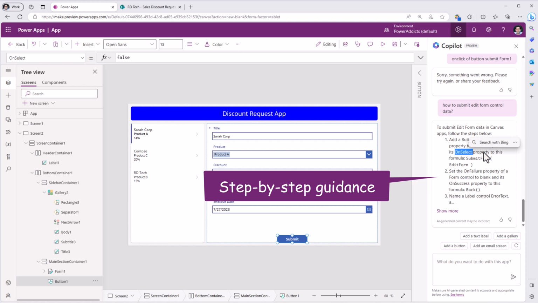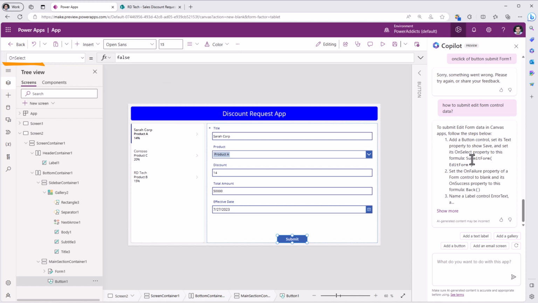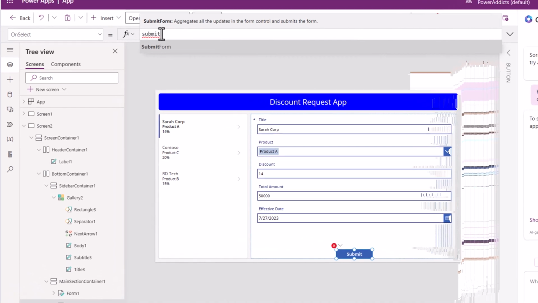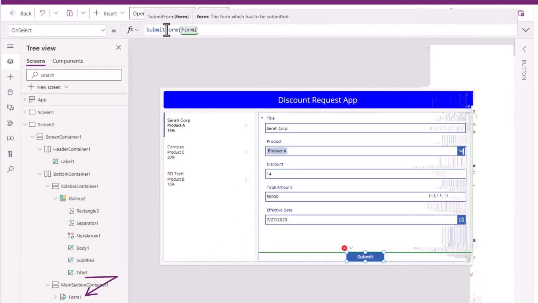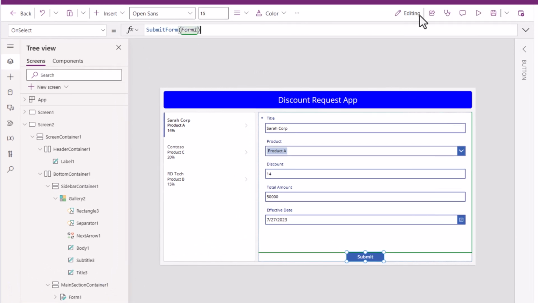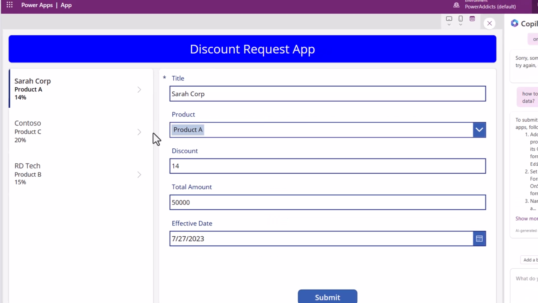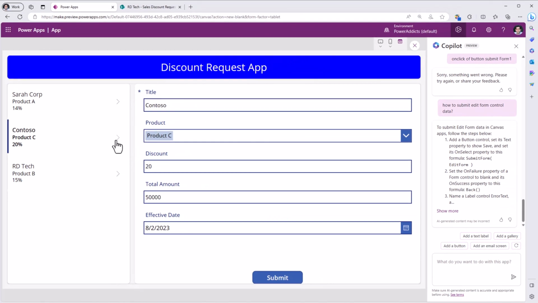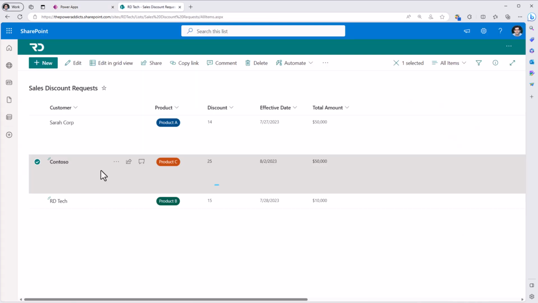So on select property of the button, it says submit form and the name of the form. So let's try that. Submit form and my form, which is form 1. If I preview the app, I'll select Contoso. I'll change the discount to 25 and submit. And just like that, the discount rate is changed, and the same changes are being reflected in my backend data source as well.